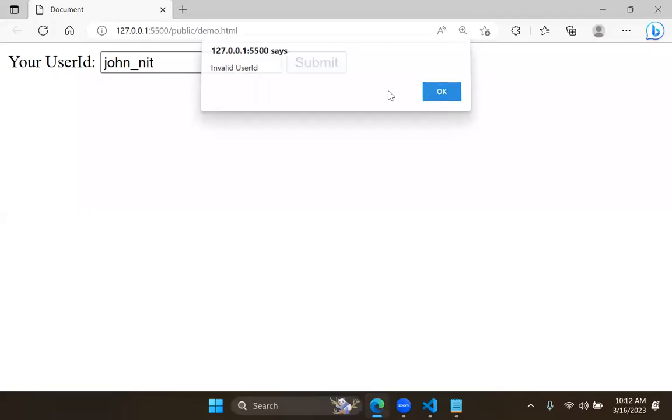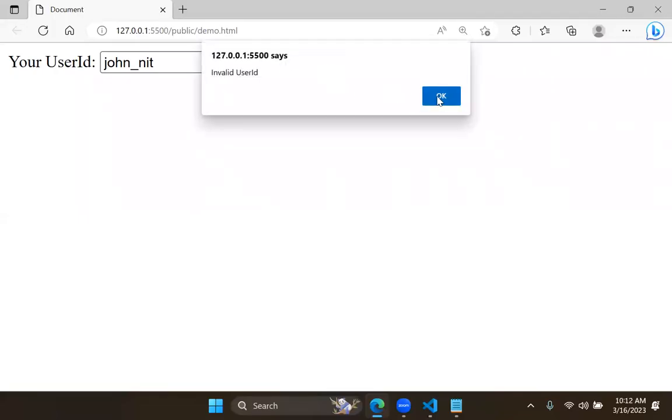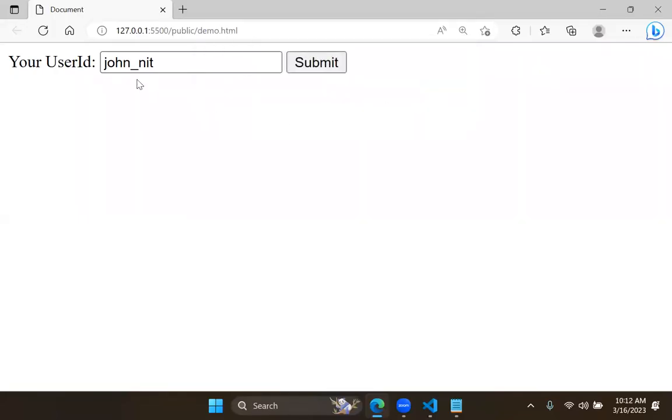I entered correctly, but it is saying invalid. But actually I haven't entered correctly. You see after T, some space is there. Accidentally such spaces may come. This will be a problem. It will not be able to do. I have to remove that space, then click on submit. Then it works.